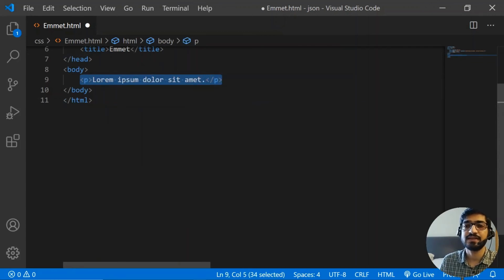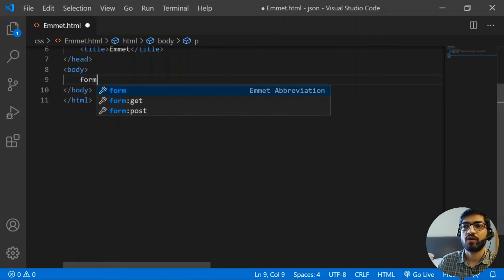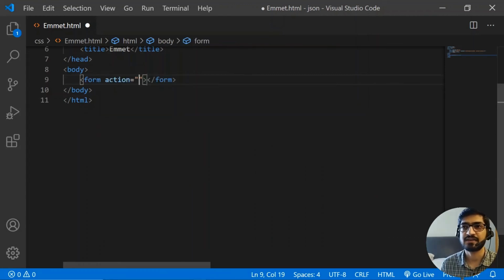Now let's see some of the Emmet syntaxes on the form elements. If I want to create a form, I simply write form and hit enter, then I'm going to get the action attribute by default. But if you want a form with a method as well, then you can use colon and you can use get. Then you will get a form with an action and a method as get. And similarly, if you want post, then you can use post.